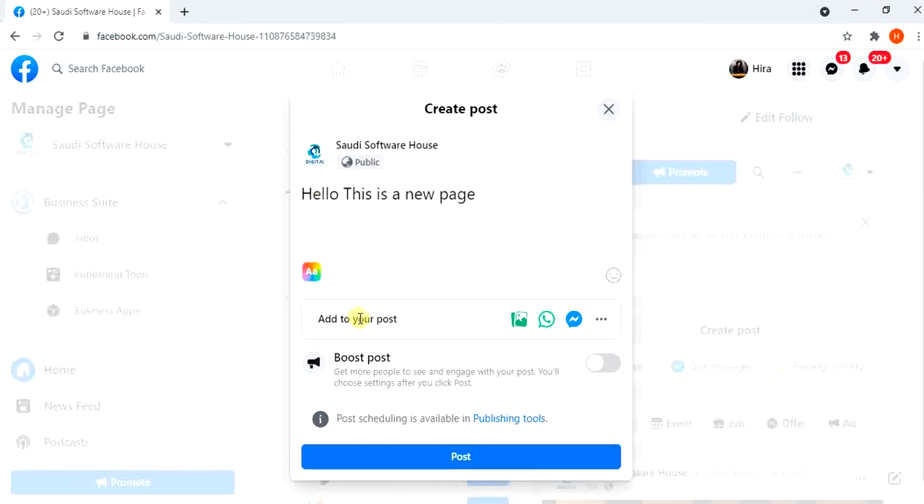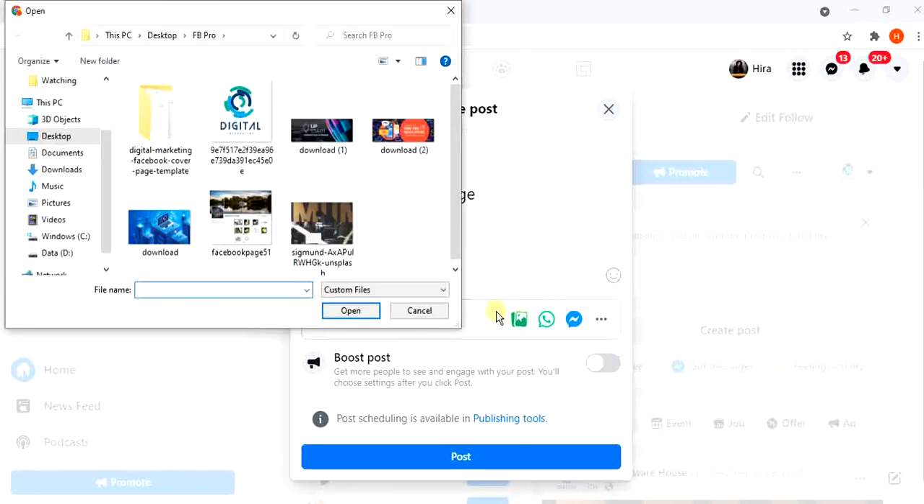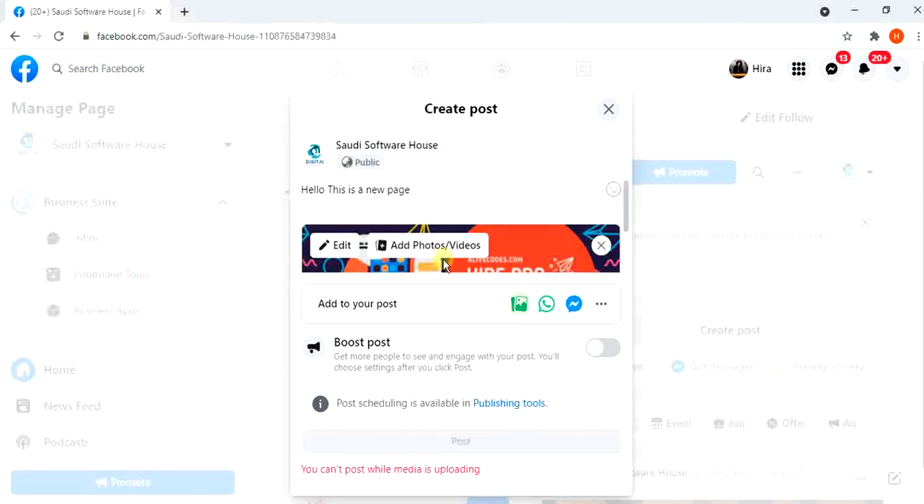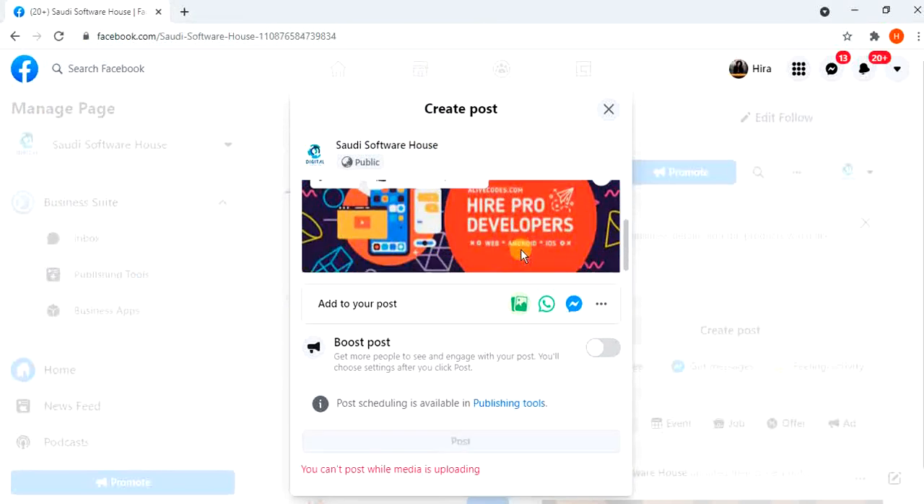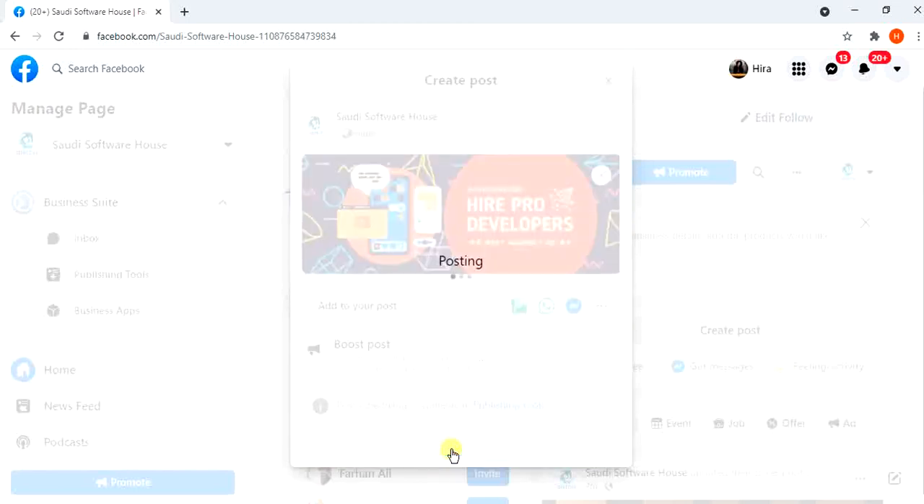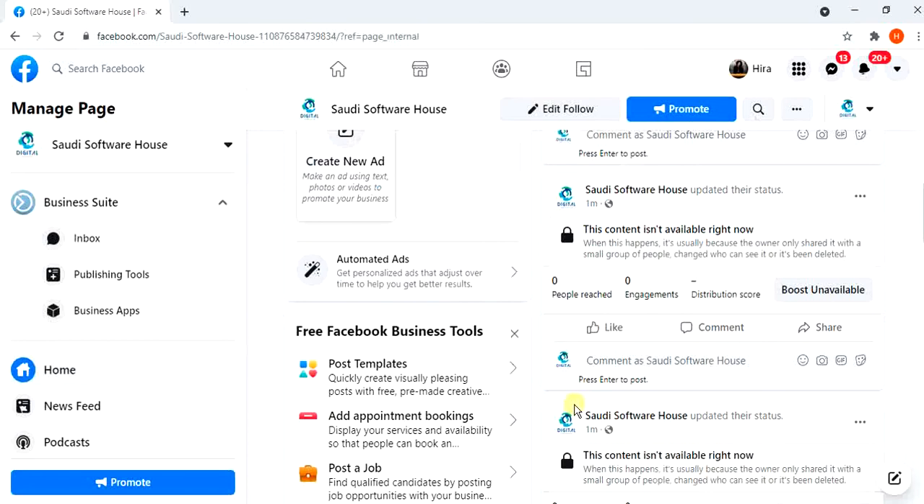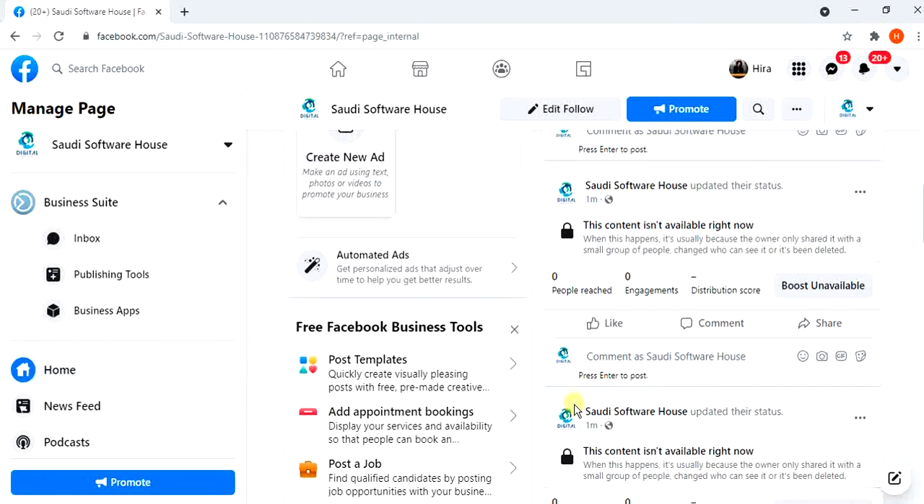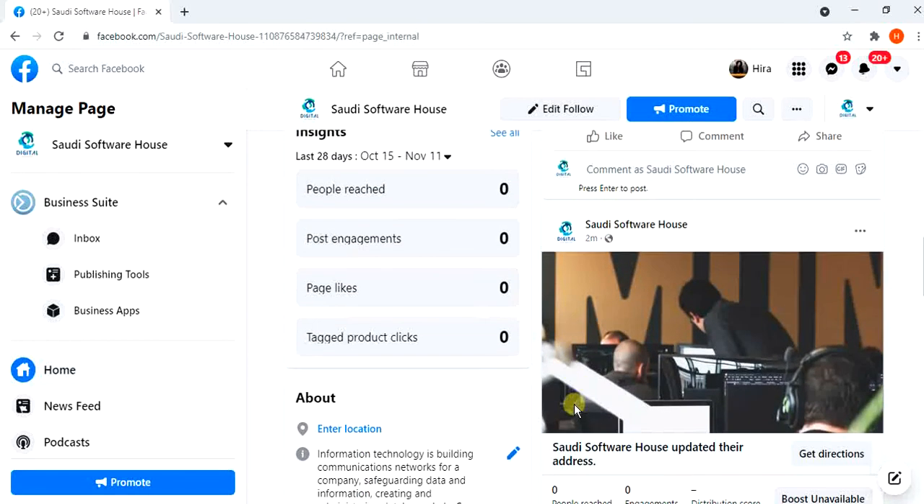Now add a picture by clicking the picture icon, that is with Messenger and WhatsApp. Select your post image from your gallery and click into Open. Click into the blue button of Post. Now your page is ready to post for your business products.